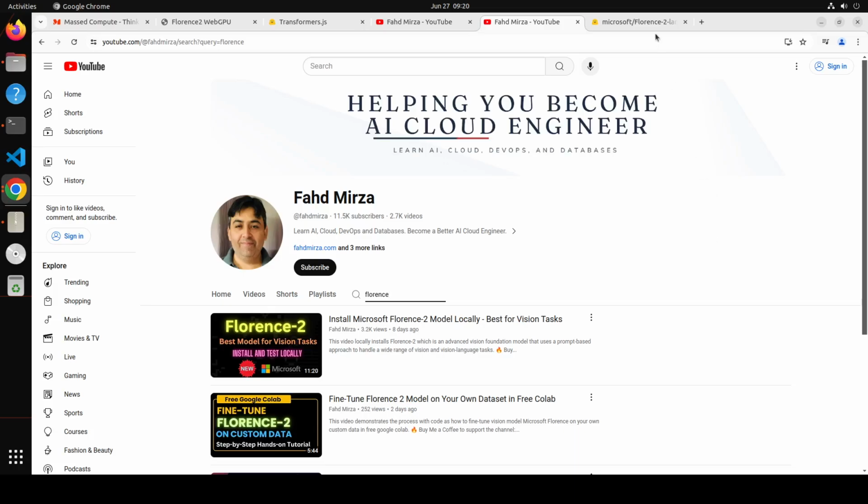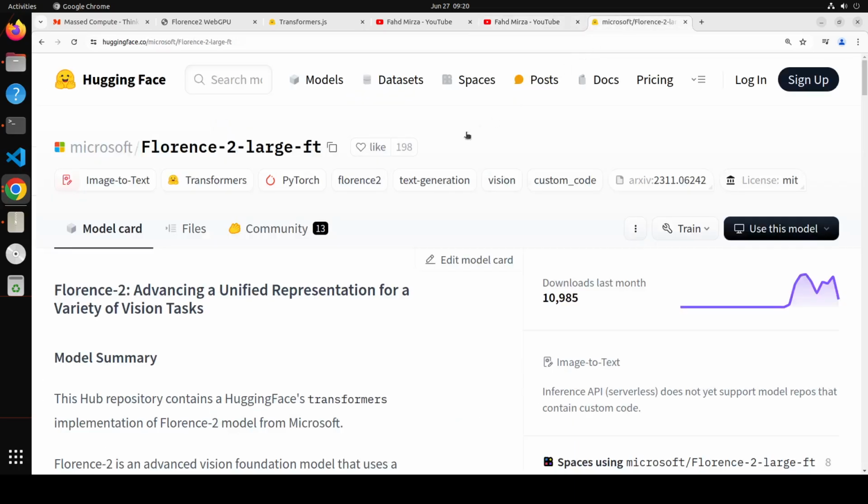And as I have been going through social media, I really see that this model is breaking the ice there. If you don't know what that model is, Florence-2 is an advanced vision foundation model that uses a prompt-based approach to handle a wide range of vision and vision language tasks. Florence-2 can interpret simple text prompts to perform tasks like captioning, object detection, and segmentation. In this video, I'm going to install and run this Florence-2 model in your browser.